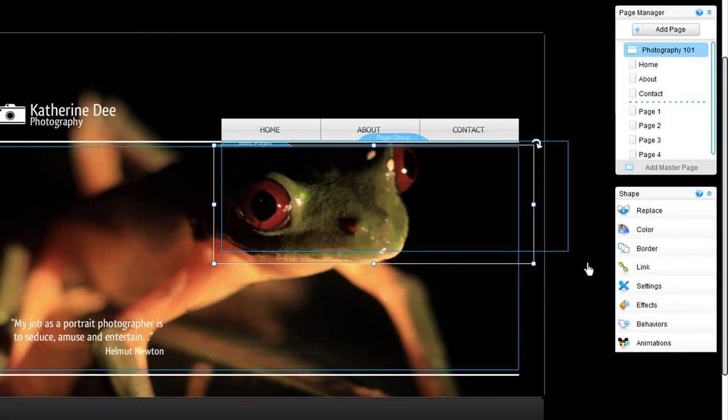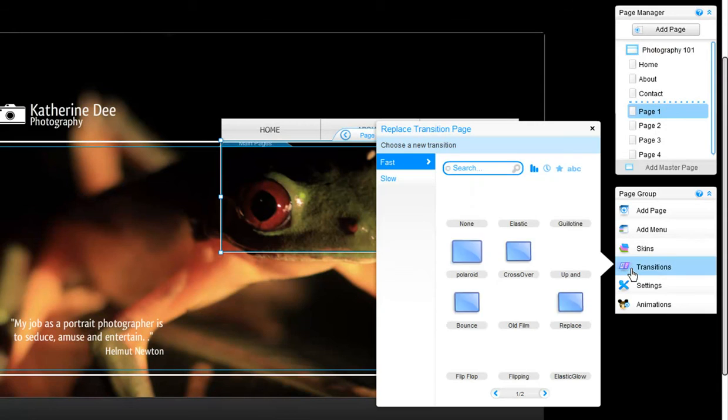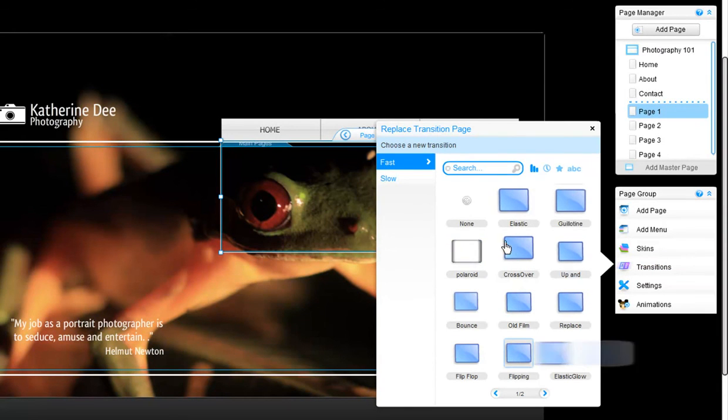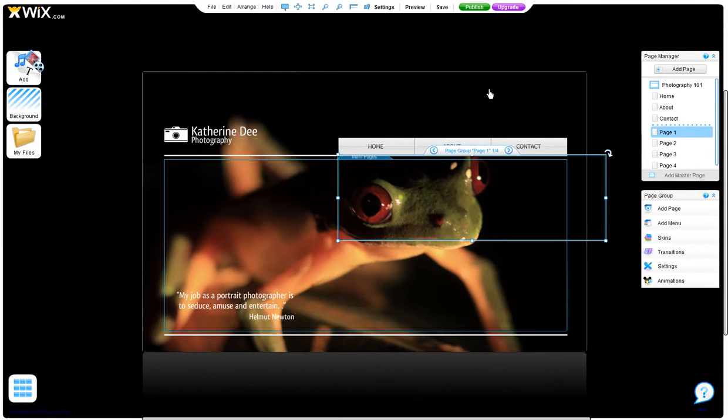Now all you have left to do is change the transitions to your drop-down menus. Click on your page group, Transitions. Now choose a drop-down menu transition, like Guillotine. And that's it! You have successfully set up your drop-down menu. Go ahead and preview your site to see it.